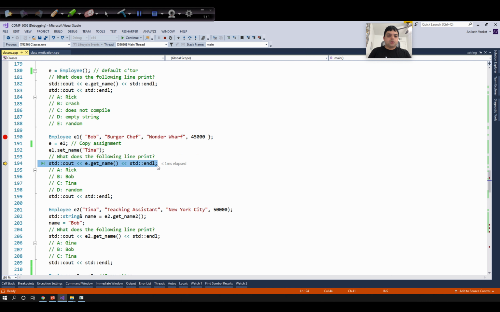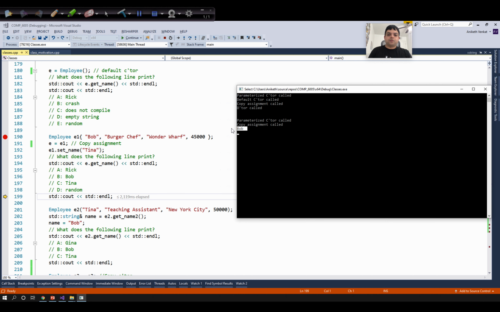That's the question. Now the answer is employee E should still be Bob. Since we are using E1 to initialize E, name of E will be Bob. In the next line, we are only modifying the name of the object E1, and therefore only the object E1 will now be Tina and not object E. Okay, so let's continue and check what is the name printed. And the name of E is Bob.